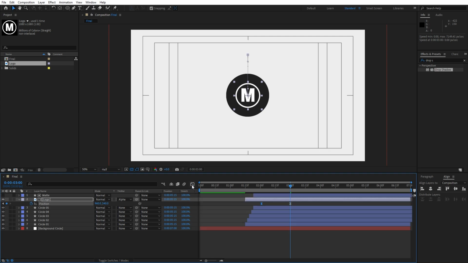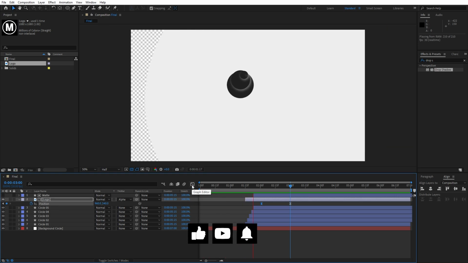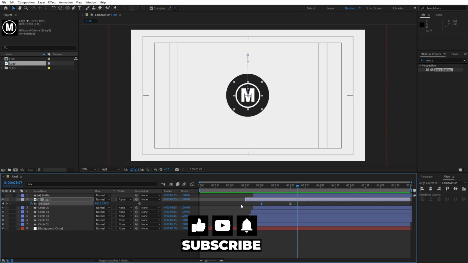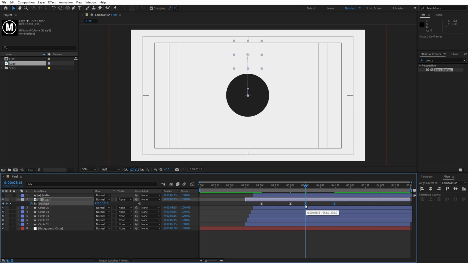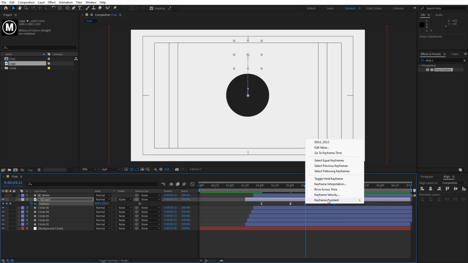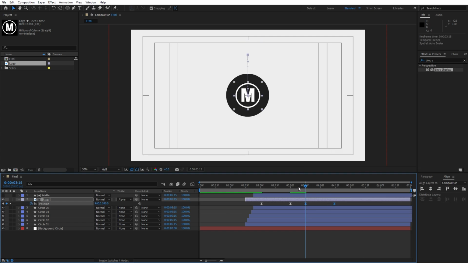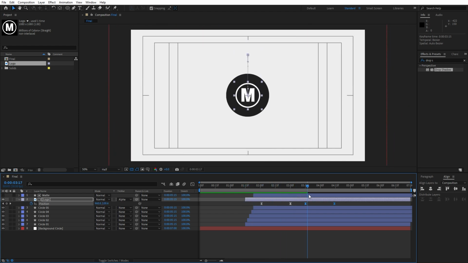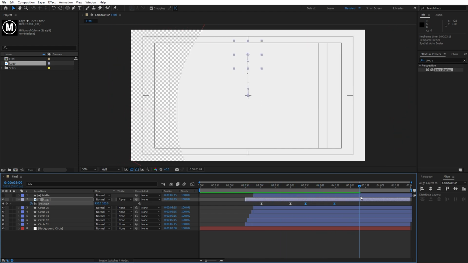Okay, now let's hit 0 to show our animation, and this is looking awesome. Now what we can do is select both of the keyframes, hit Ctrl+C, and then go to around maybe 3 seconds and 15 frames, paste it, and also repeat the process, right click, Keyframe Assistance, Time-Reverse Keyframes. And now as you can see, we have our in animation and out animation, and this is looking awesome.